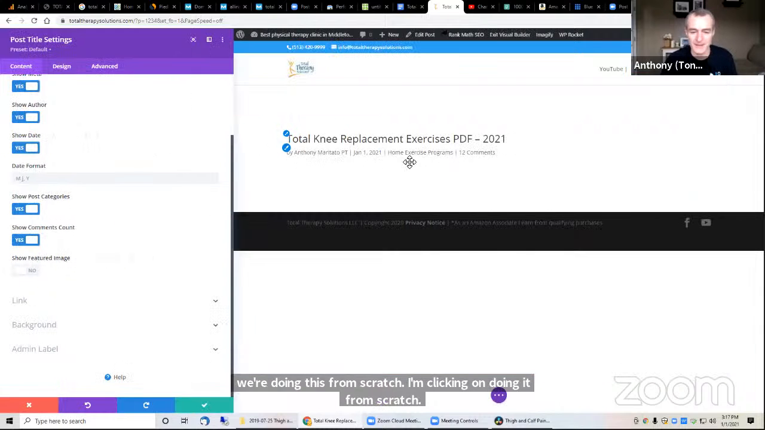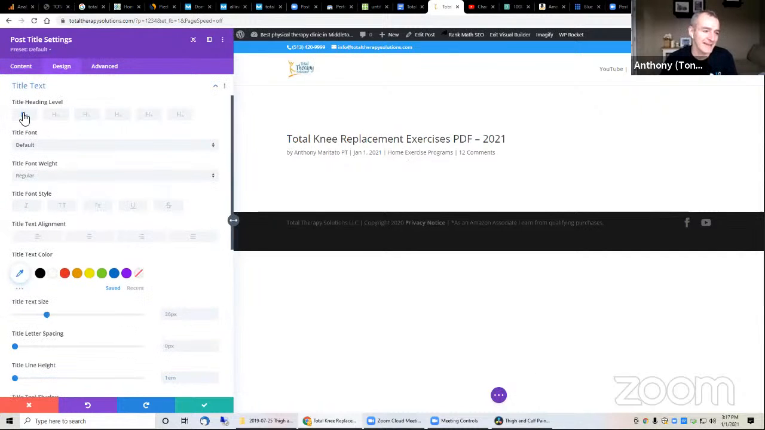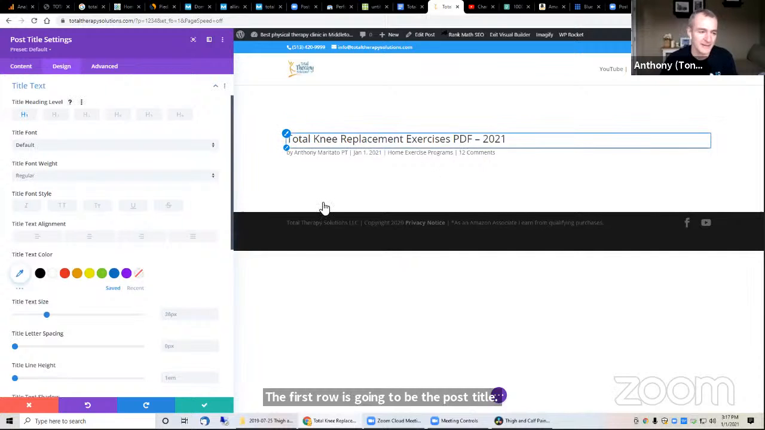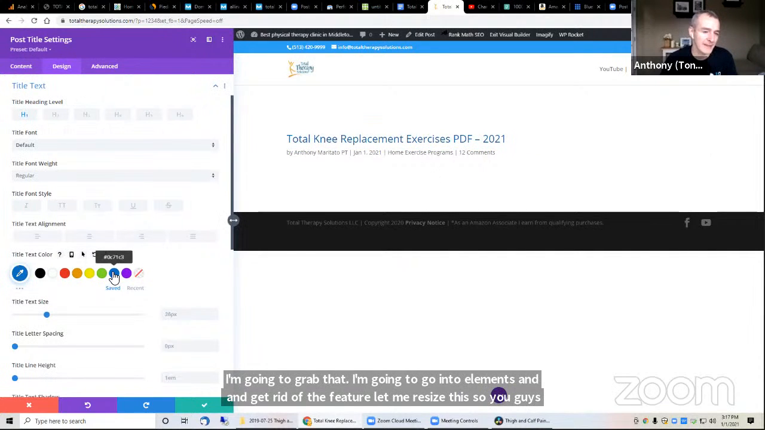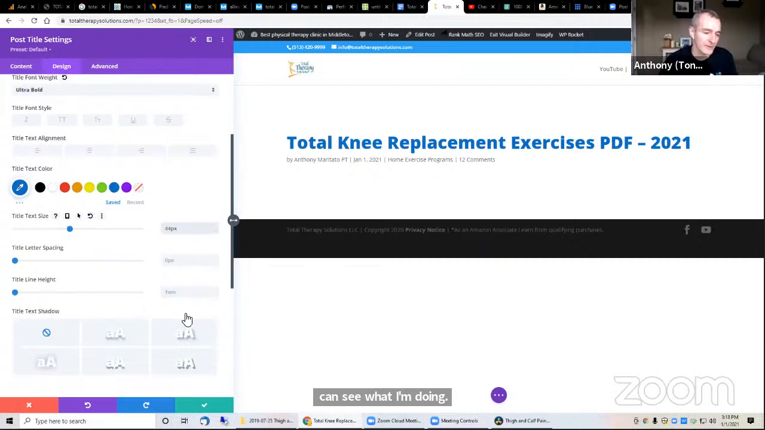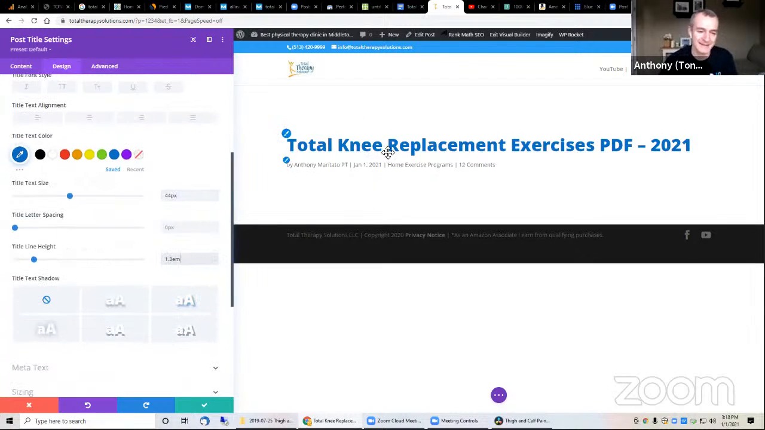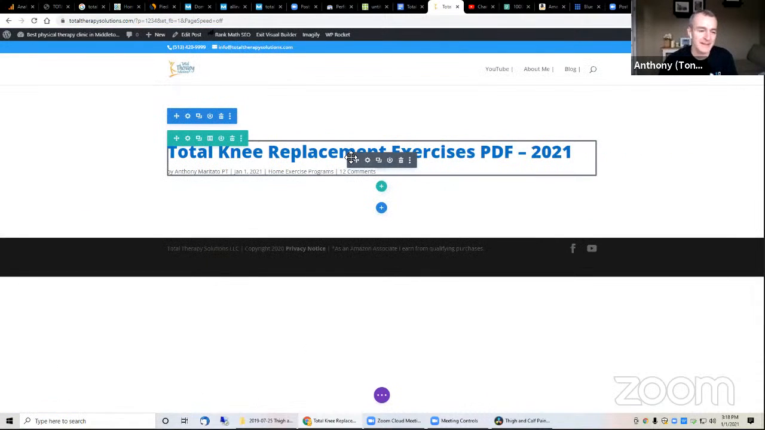I don't have a featured image, but I got rid of the featured image because I don't want the featured image. I'm going to go to design. We're going to go to title. H1 is the header. And what we're going to do is I use this blue. I use the default font. I make it extra bold. I go with 40 point and I go 1.3 on the spacing. This is a single line, so it's not a big deal. But this part is done.